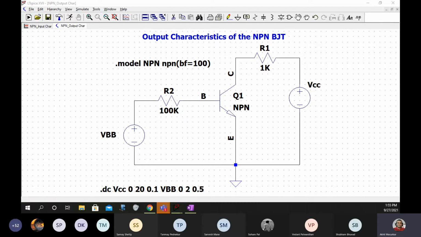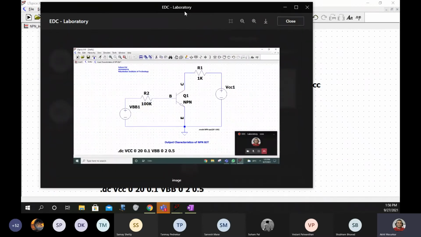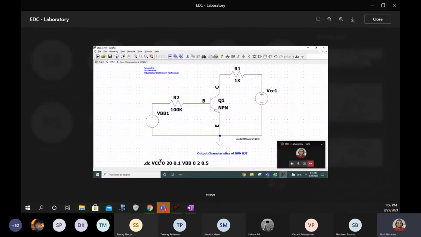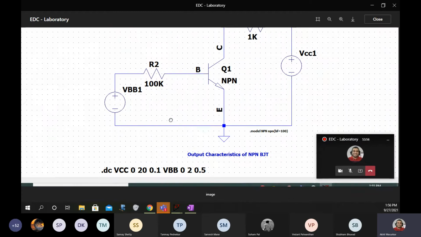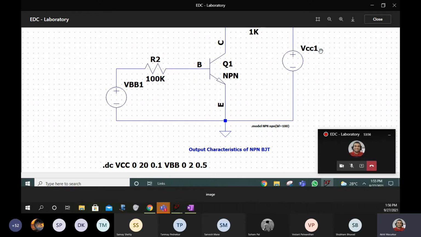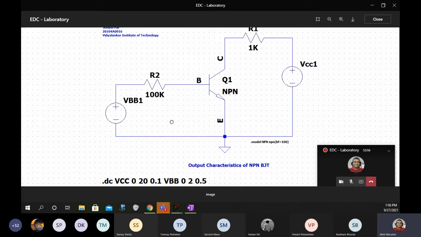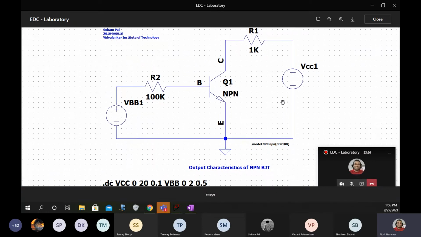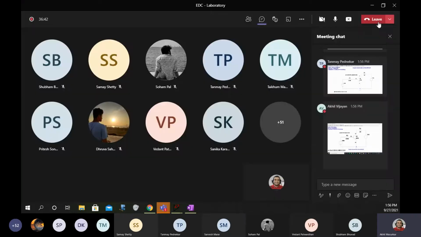So now what we will do is, see, this is the mistake which commonly happens. Now can you see here what Soham has done? Here you have named it as VCC1 and here you are stepping VCC. So once you say run, it will give an error because there is no source VCC as such in the figure. Did you get it, Soham?